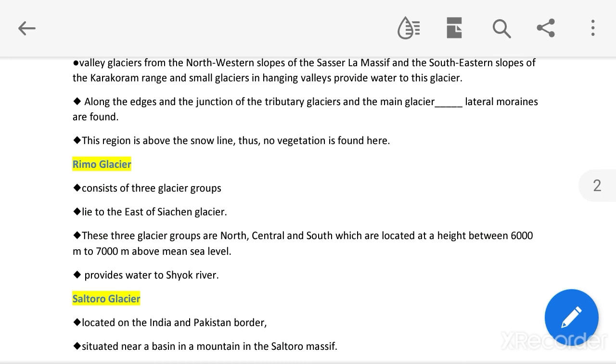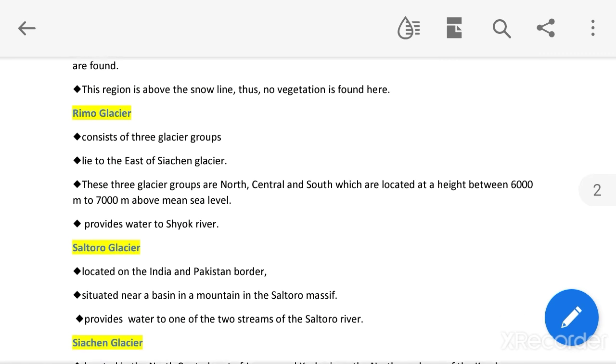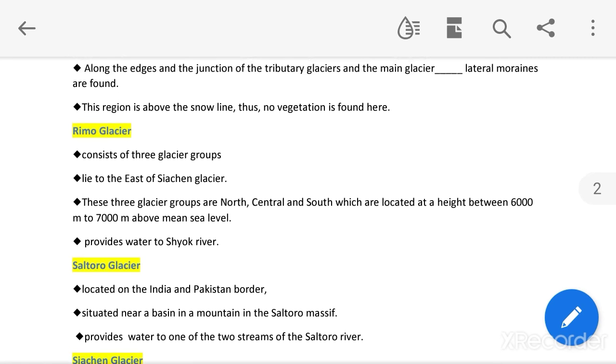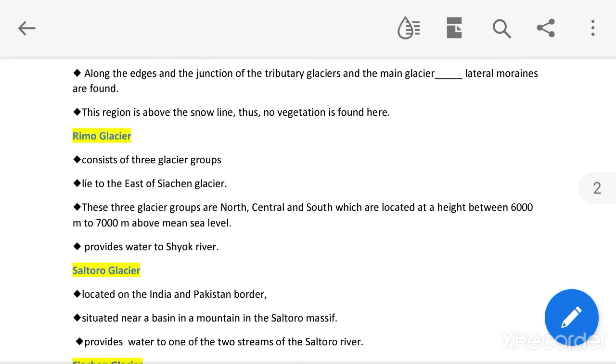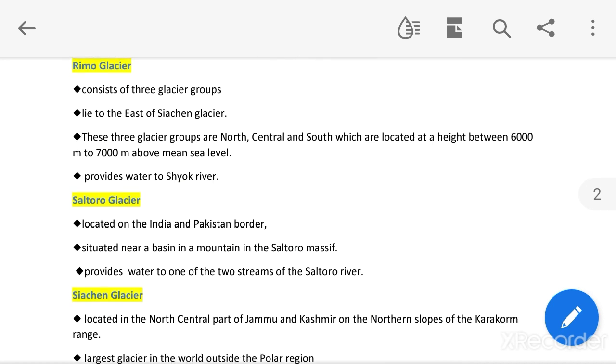Now it is Raimo Glacier. Raimo Glacier consists of three glacier groups. These three glacier groups are North, Central and South, which are located at a height between 6,000 to 7,000 meters above mean sea level. And this glacier lies to the east of the Siachen Glacier. This glacier provides water to the Shyok River.